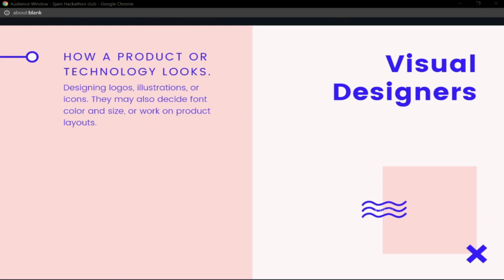This is probably what you guys are thinking right now about what UX design really is. But again, it's a lot more than that. That's why we put you in teams of multiple UI UX designers to kind of bring together everyone. Visual designers pretty much just decide on logos, illustrations, or icons. They can also do color and size, or work on product layouts or app or website layouts.